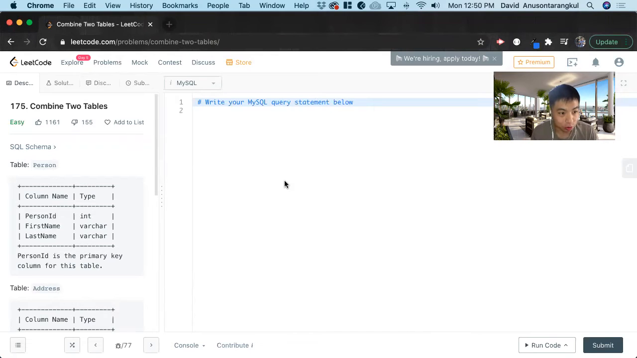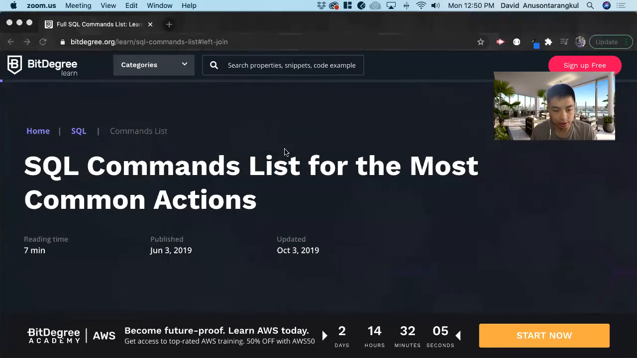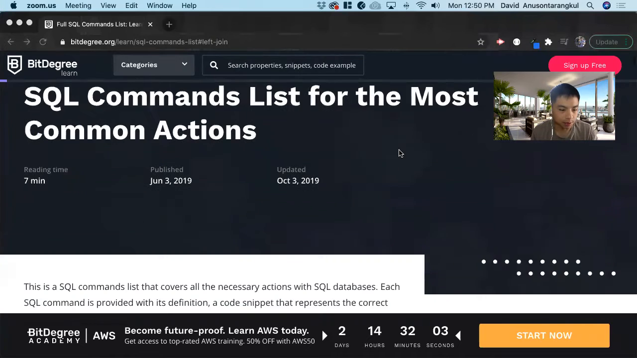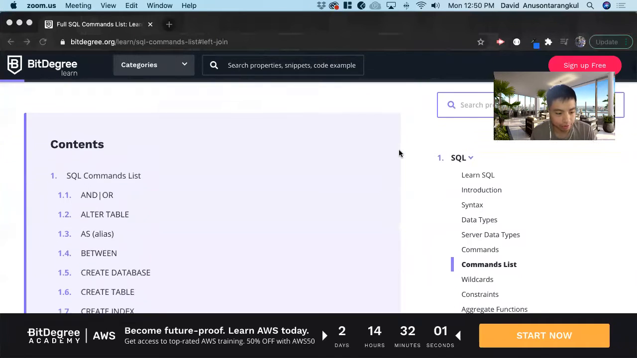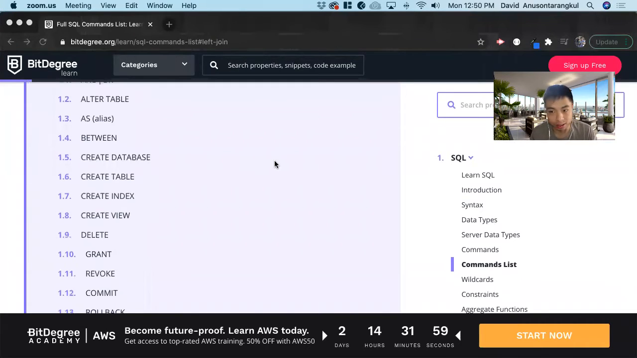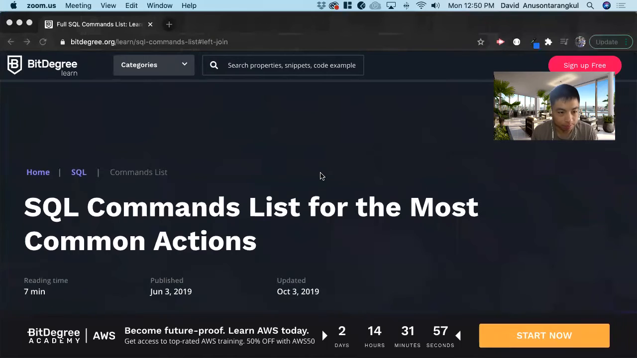Today we're going to do number 175, combine two tables. This is an easy level problem on LeetCode, and this is a MySQL question. And on this other page, I have this list of commands because in reality, you don't really have all these commands memorized. You have to look them up every time.